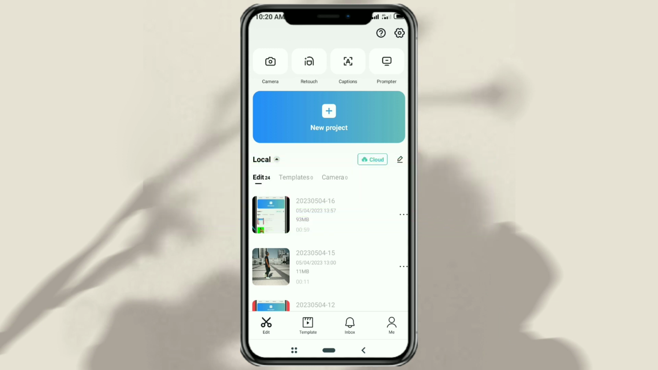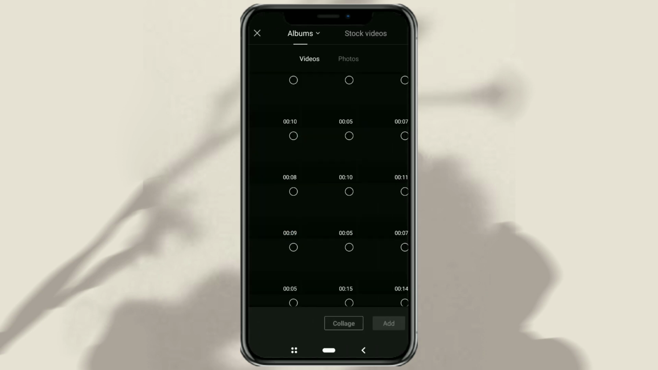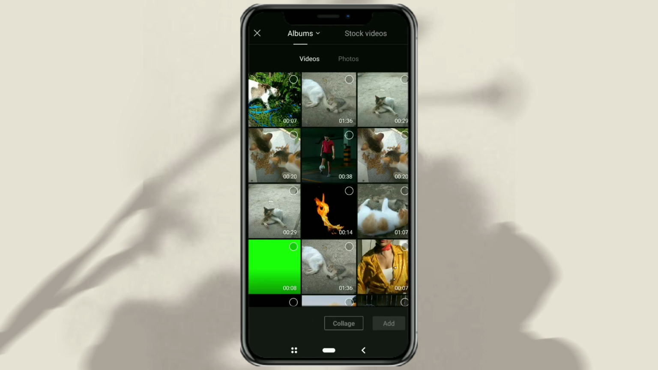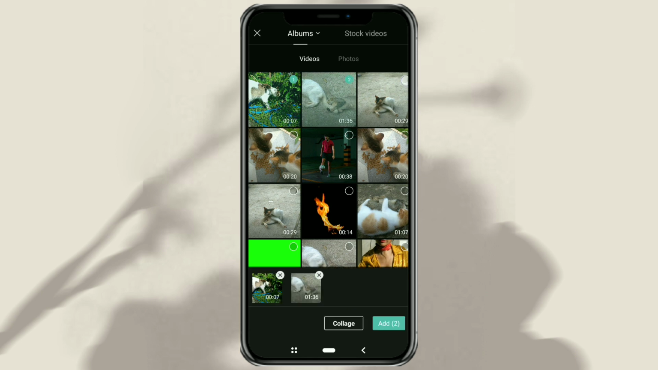Okay, in the CapCut app, create a new project and choose all your videos to put on one screen. I select 4 videos as examples. Then tap the Collage button.